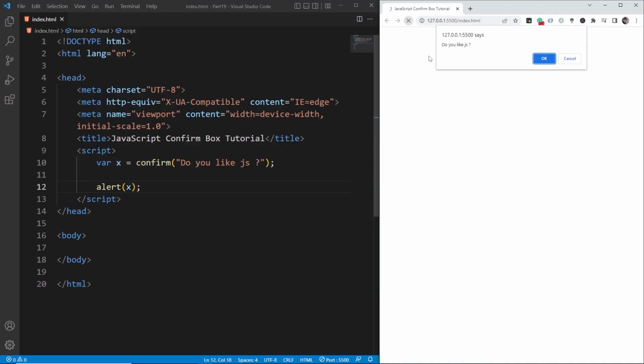So let's save the file and see what happened. As you can see, after reloading my browser, it printed a confirm box. Do you like JS? So here I'm going to press OK. After pressing OK, you can see in my alert box it's written true, because we pressed OK. OK means true. Similarly, if I reload my browser and then press Cancel, now you can see it's written false.